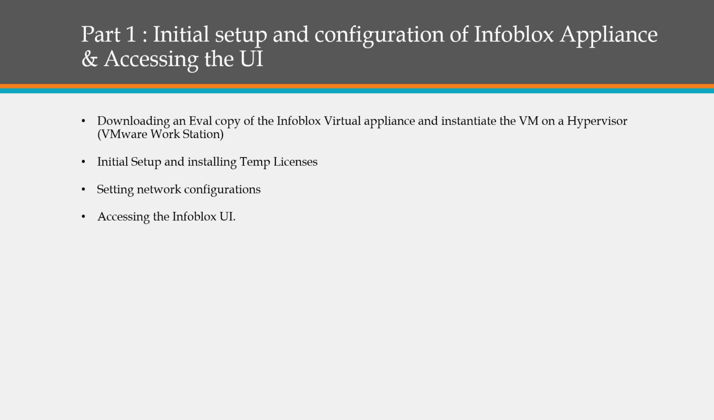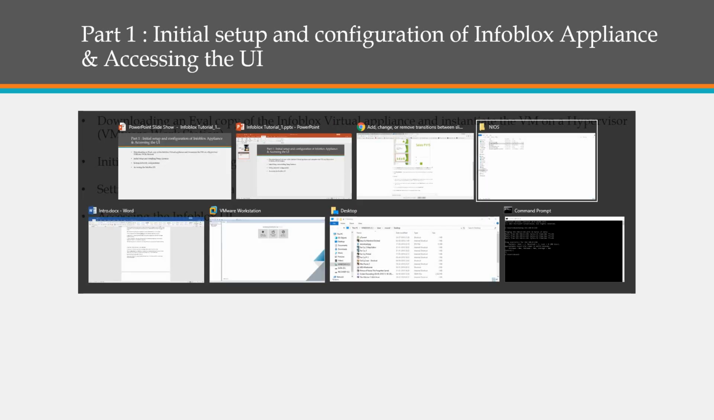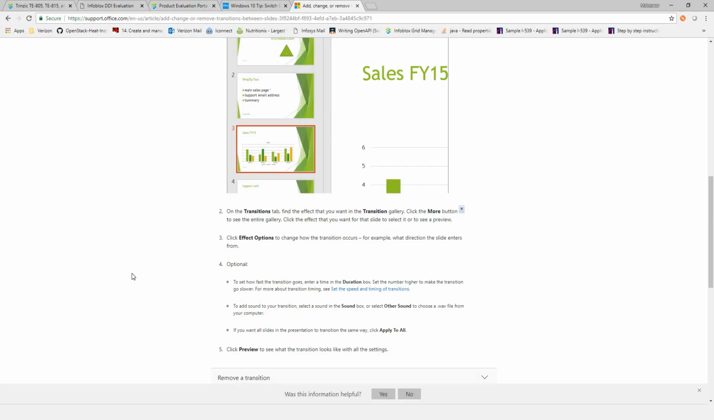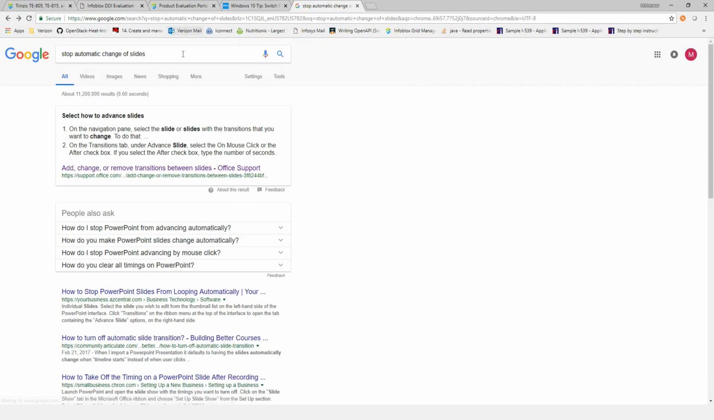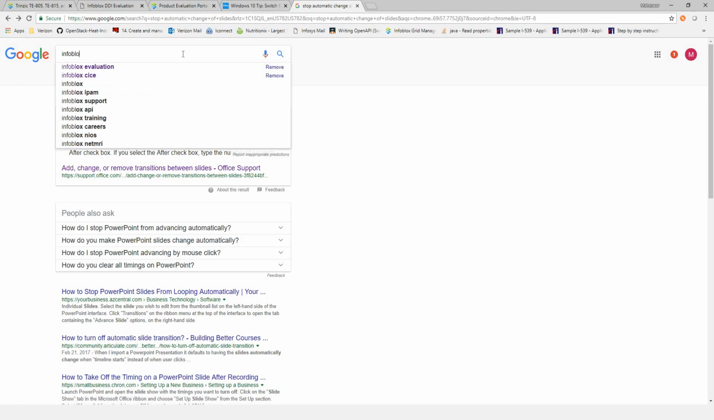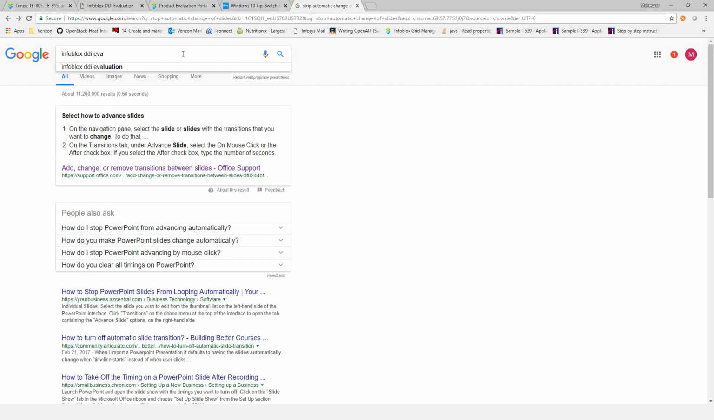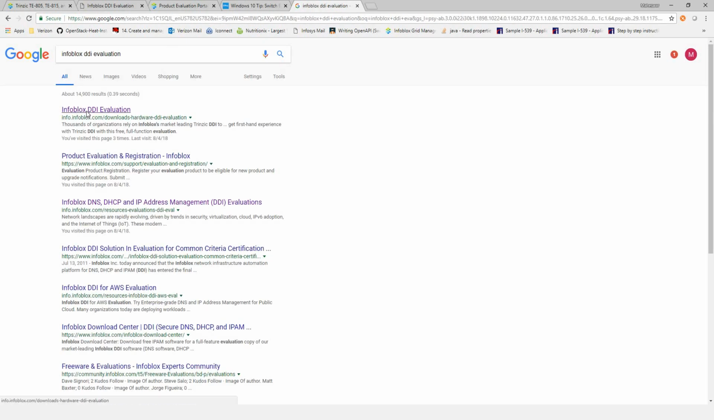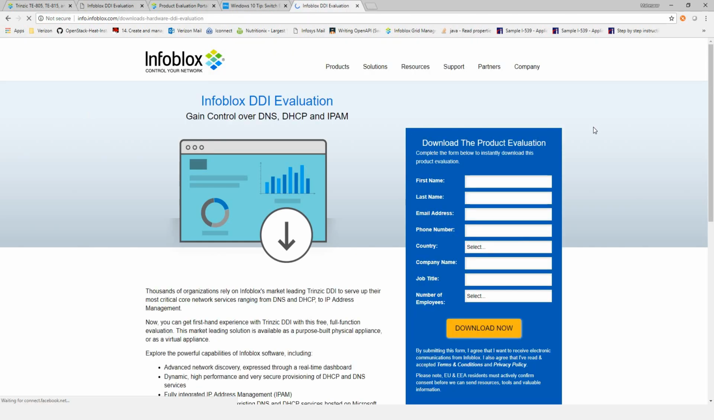First of all, you will need a copy of Infoblox Virtual Appliance. You can download an evaluation copy from the Infoblox website. For that, we'll go to Google and just type in Infoblox DDI evaluation. And you can just click on this link. So you have to submit this form and click on download now.